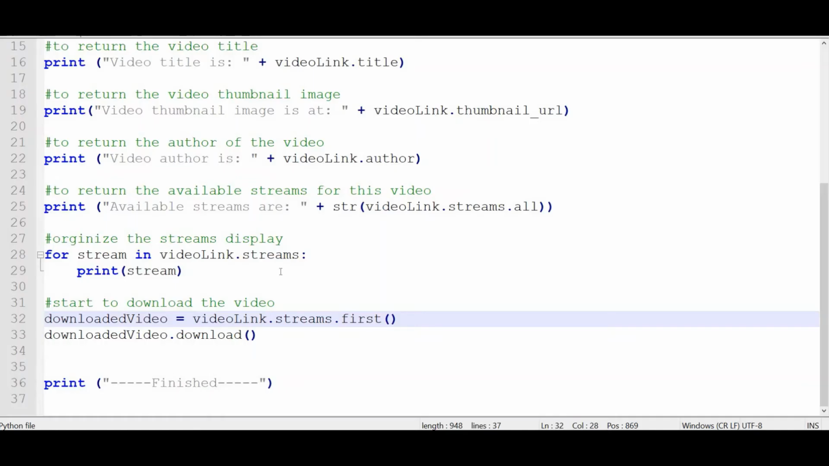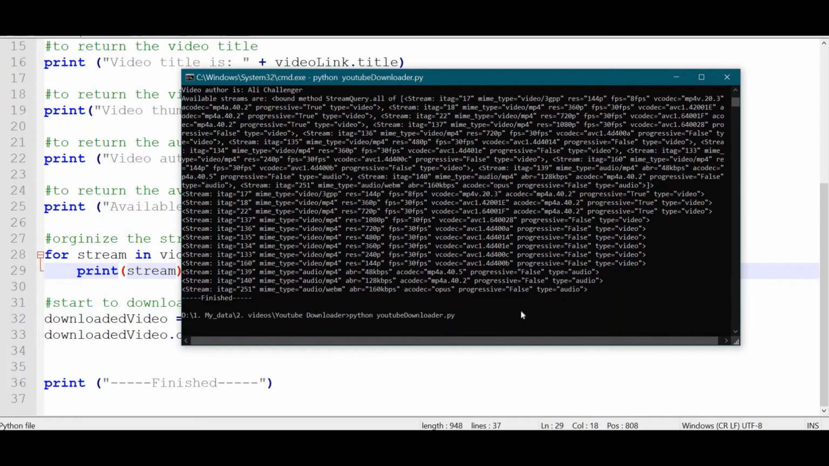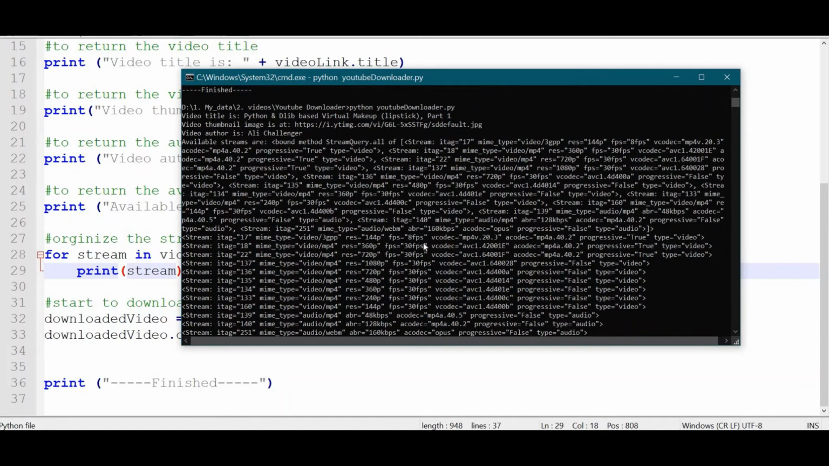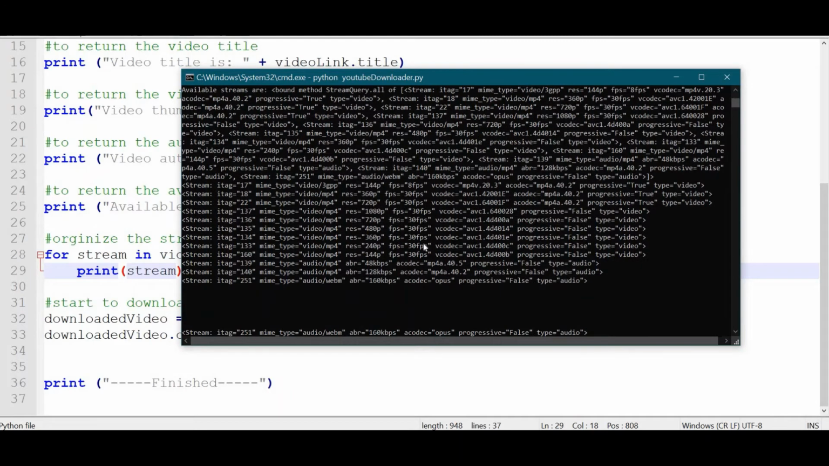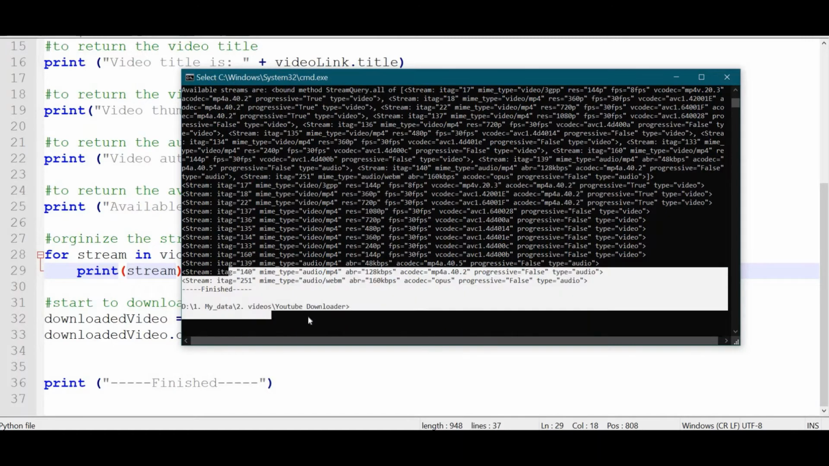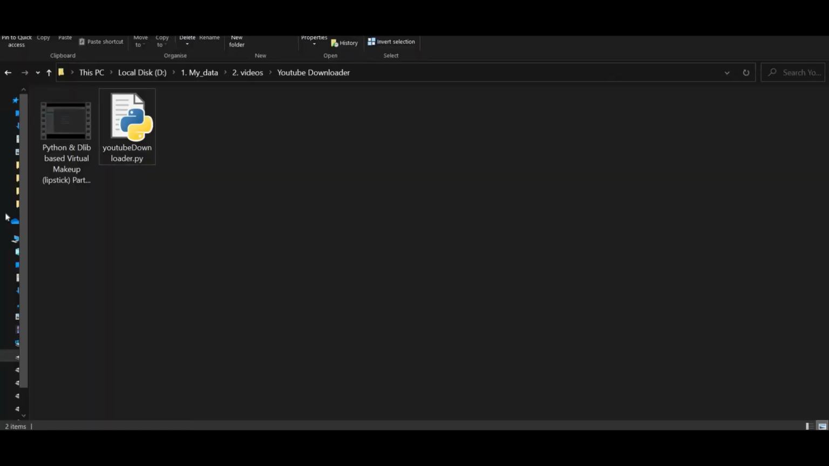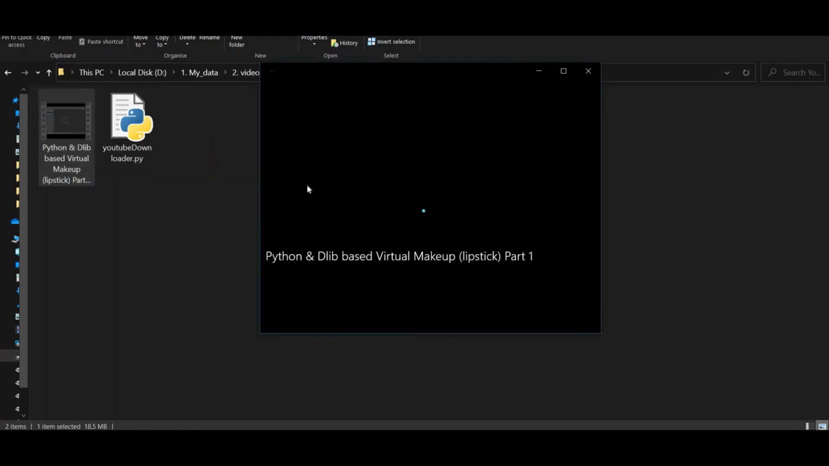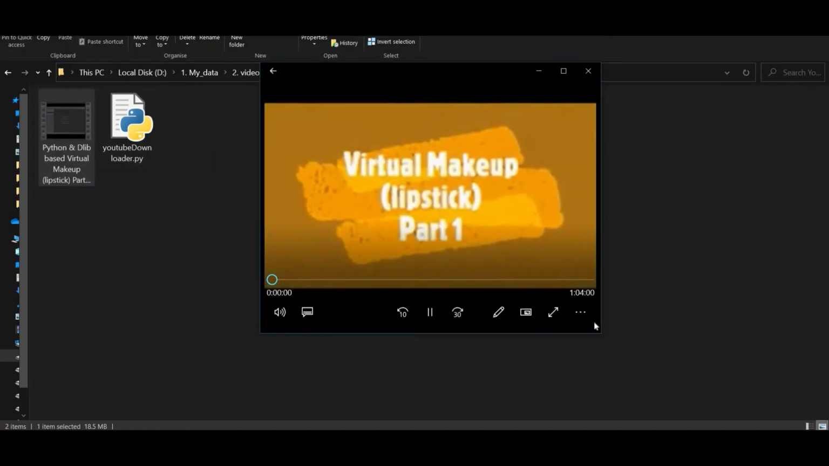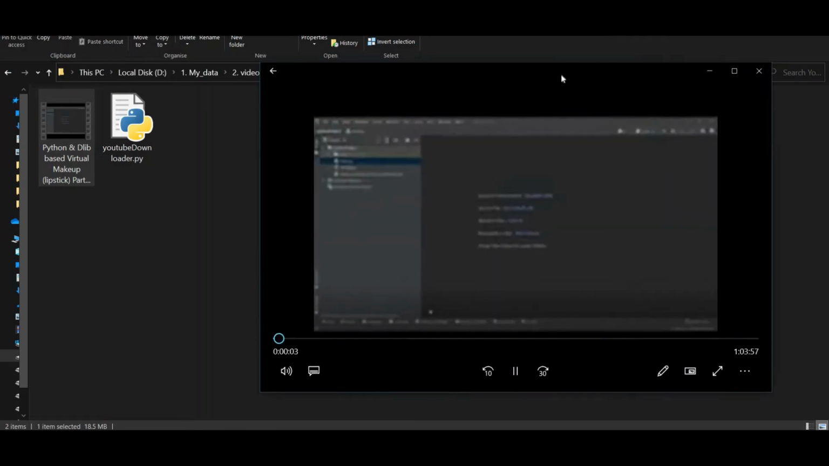So yeah, and this one, let's save it. Let's run it again. Okay, so hopefully it won't take time to finish because we are downloading the first one, which is the 3GP. Here we go. See, it's very fast because we are downloading only the 3GP one. If you see here, it's only 18 megabytes. Okay, you can see the resolution is too low now.